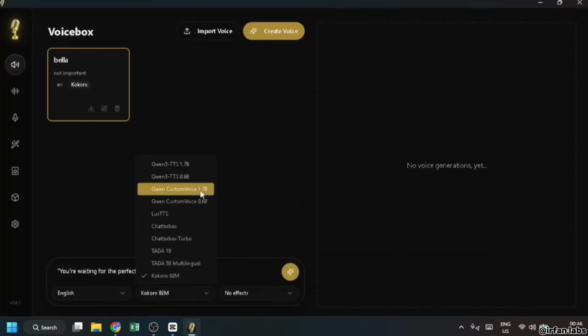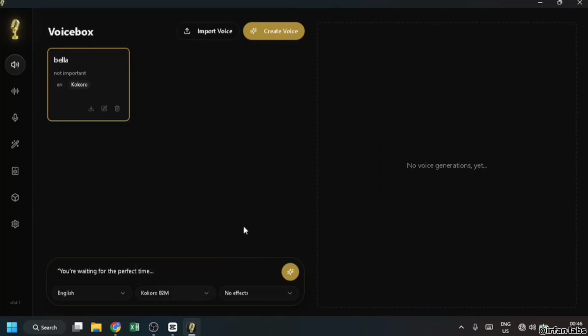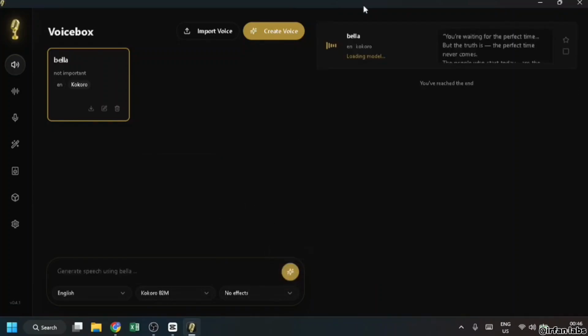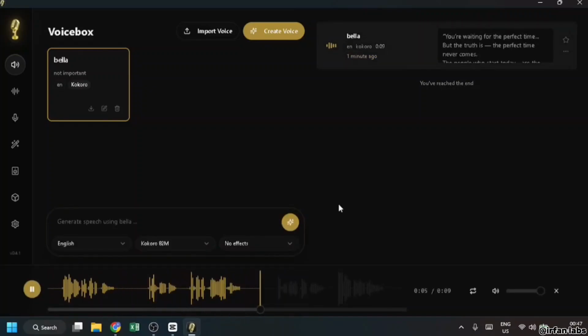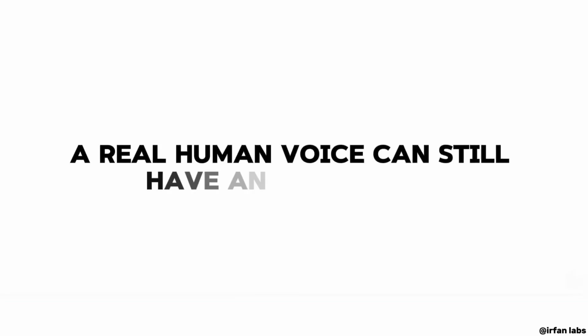What makes this especially interesting is that you're not just getting a basic text-to-speech voice. You can use AI to create more natural-sounding audio for your content. Of course, AI voices aren't perfect. For emotional storytelling or a highly personal brand, a real human voice can still have an advantage.